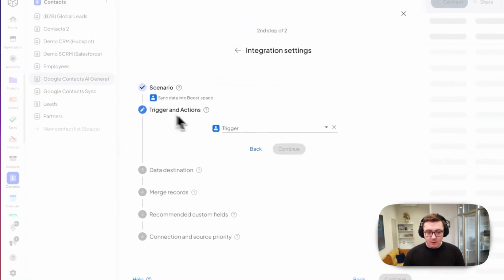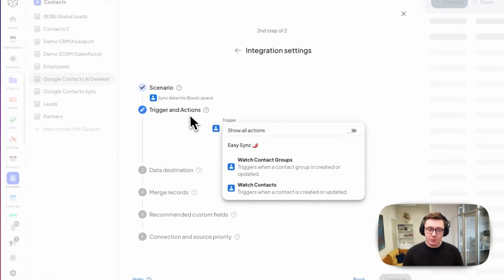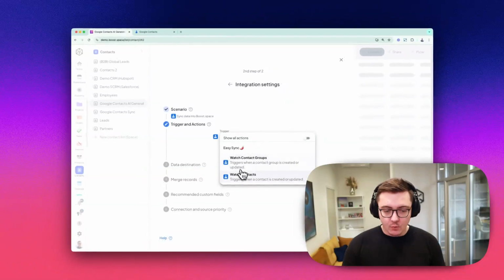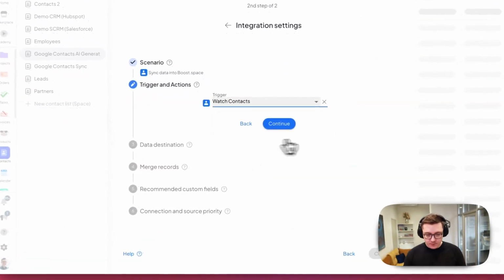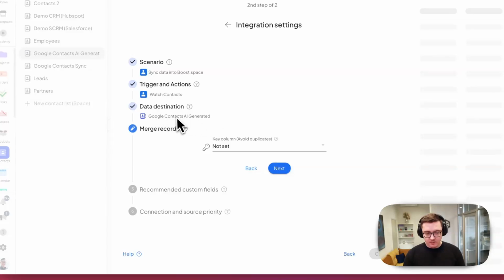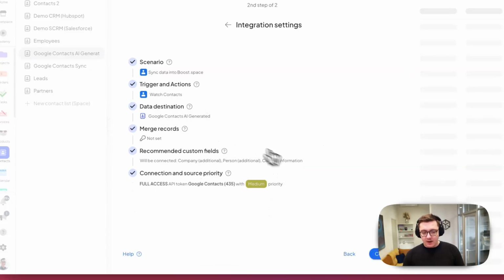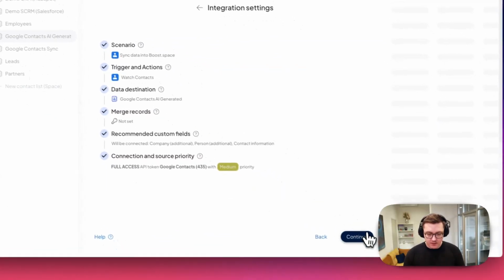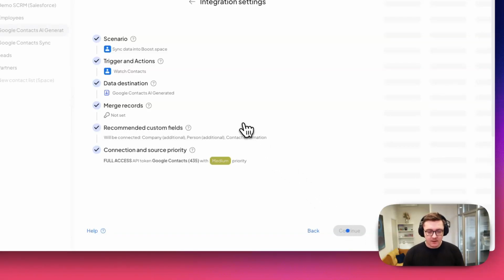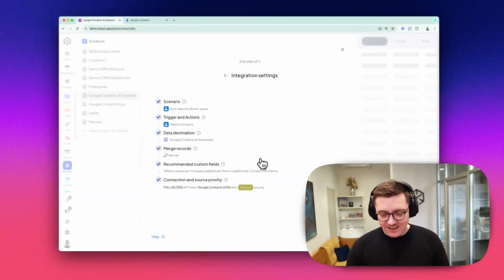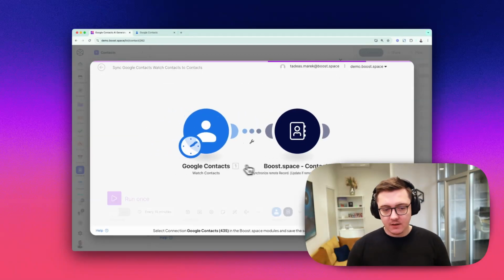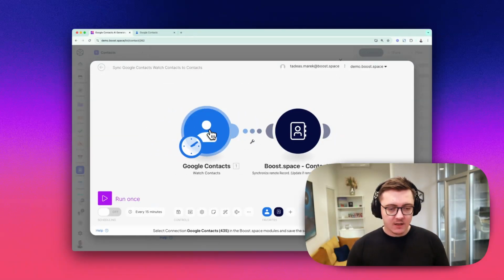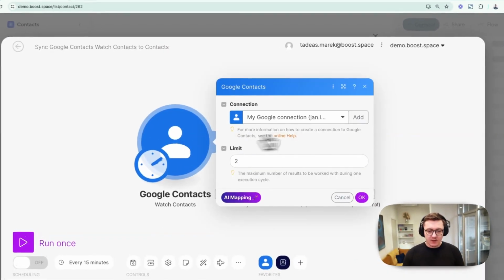And now you have to assess the AI and select which endpoint, which data source you wanna use. So we'll be watching for contacts, not the contact groups here. And so it will be syncing into this space and everything else will be automatically preset and click continue. So now the scenario is being created at the background. And the next thing you need to do is you need to create your connection.